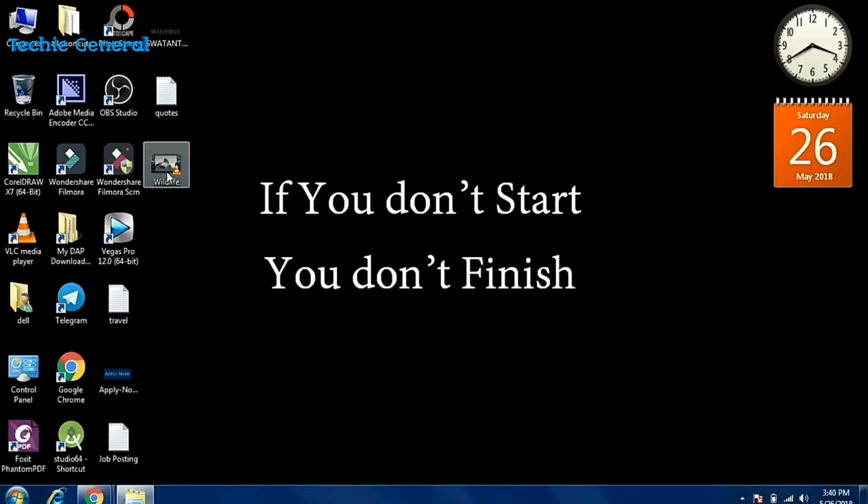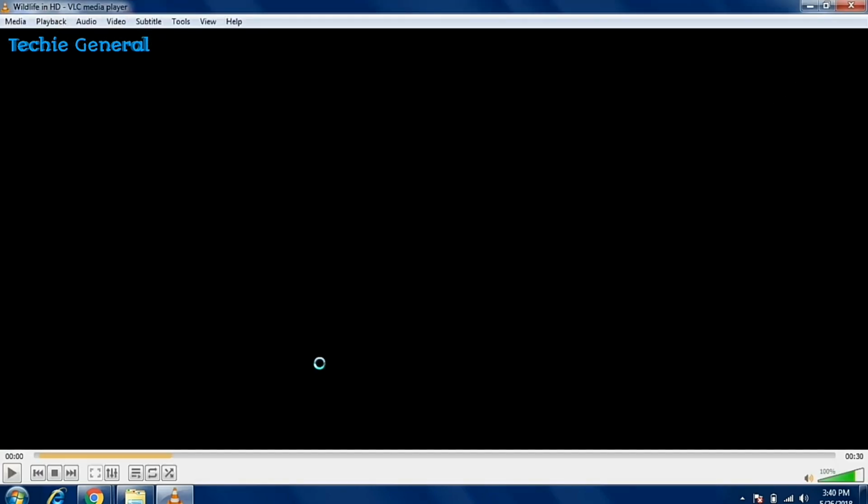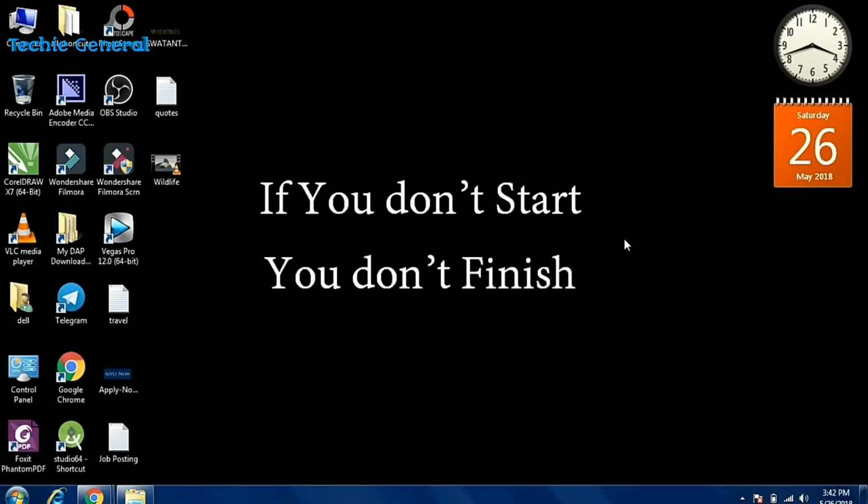As you can see, there's a problem creep up in VLC media player that when we play a video, the audio comes but the video is unavailable. It shows a black screen. So how we can solve this problem is a task in hand.